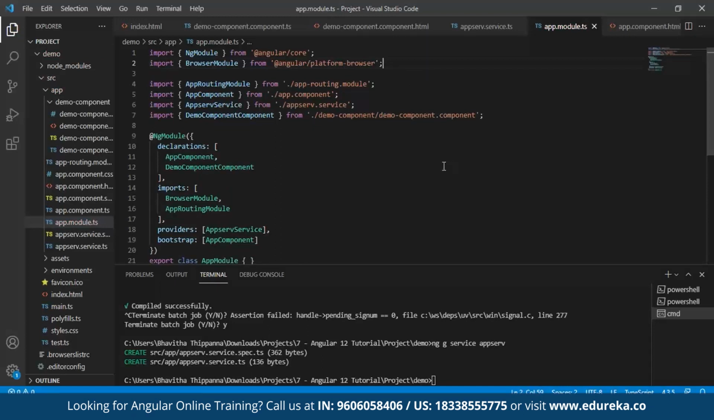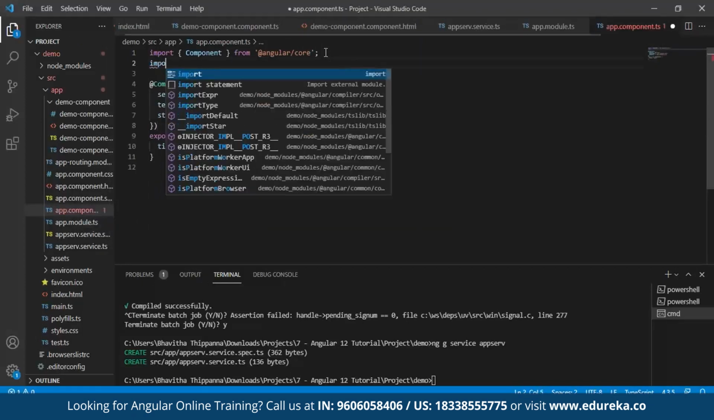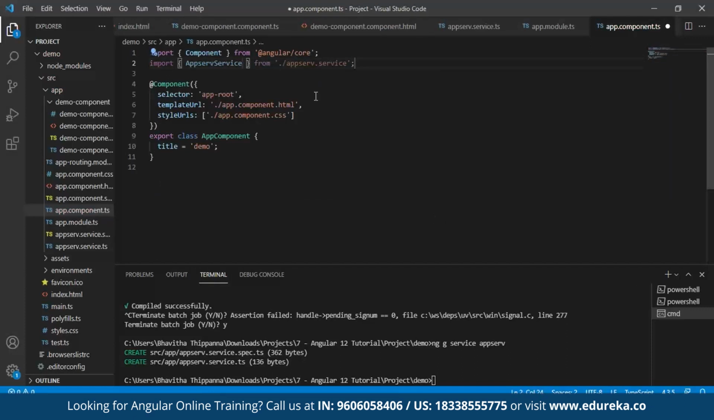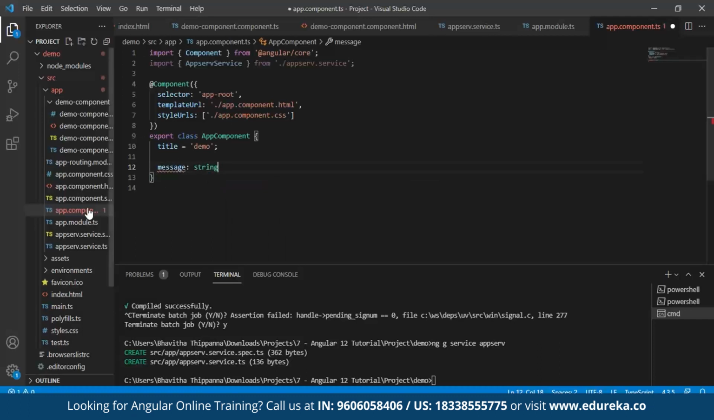The next thing is to import it in our particular component, because we want our service to be accessible through our message. So I'm going to go into my component TS file. Again, in my component TS file, the first thing I'm supposed to do is import my service. Once I do that, I'm going to hit save. I'm going to go into my app component class and create a message. I'm going to say message and give it type string, because whatever message we are typing in our service is of type string.